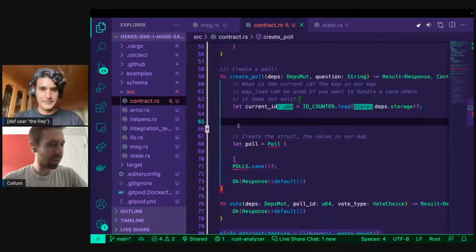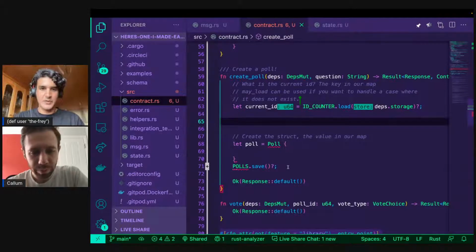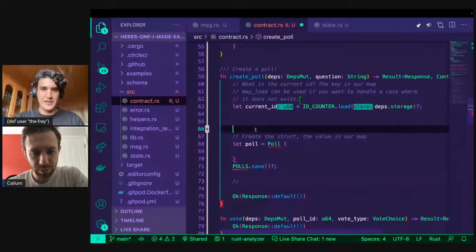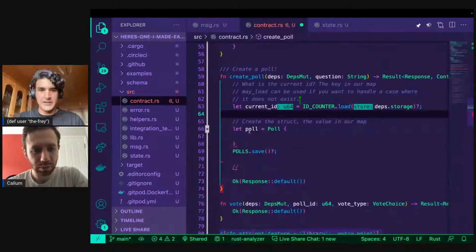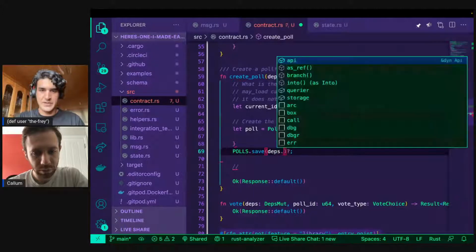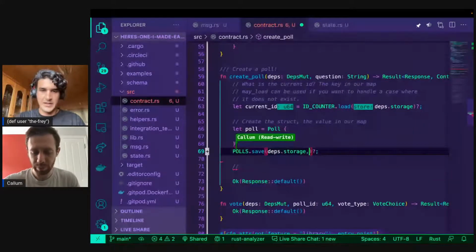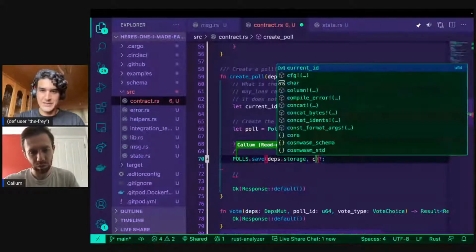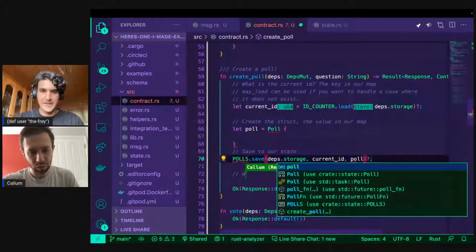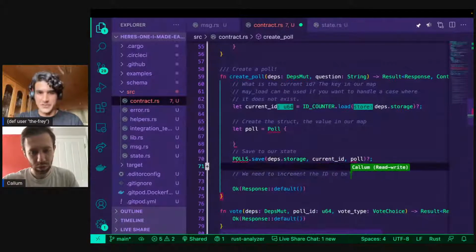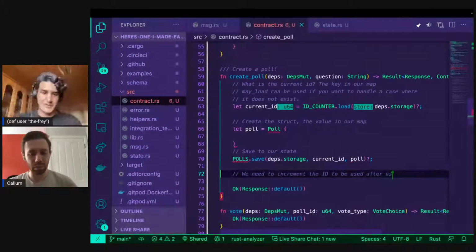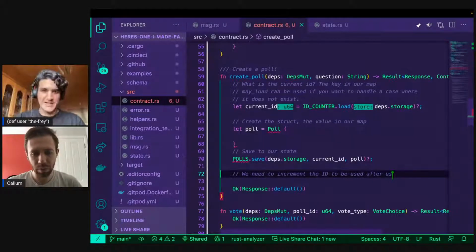So what we're going to do is use that ID in our poll, and then poll save, deps storage, then we are going to use current ID as our key, and then we're going to use the poll as the value. And then afterwards, we need to increment the ID, so the next time this is called, it is a different number, exactly as Callum said there.